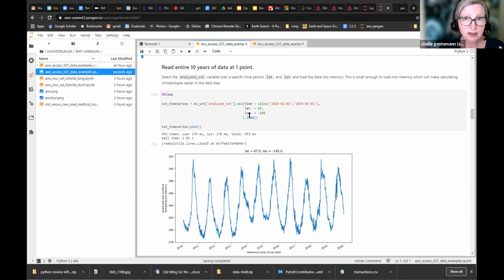You don't have to translate it into an I and a J coordinate system. You can keep it in your mind and you can ask for it how you think about it, which is latitude, longitude, and time. And I think that really changes how scientists interact with data, because it hides a lot of the formatting and the structure behind it.